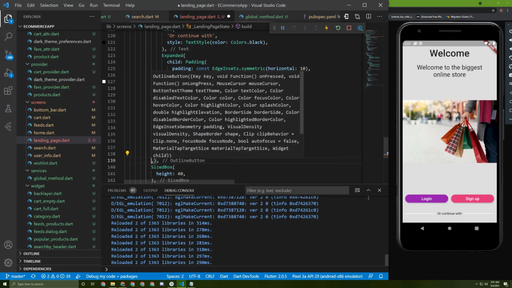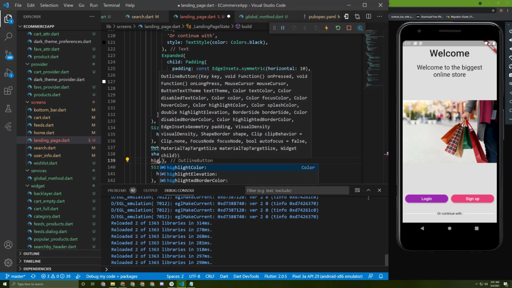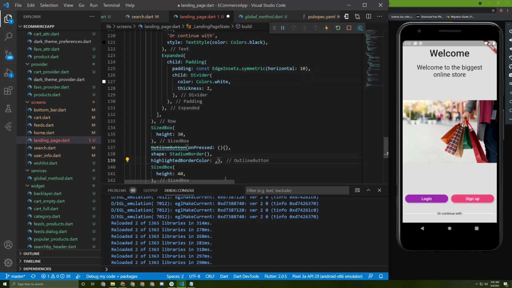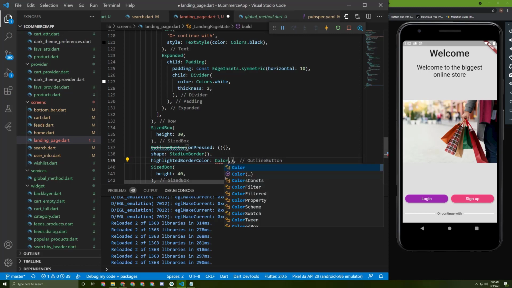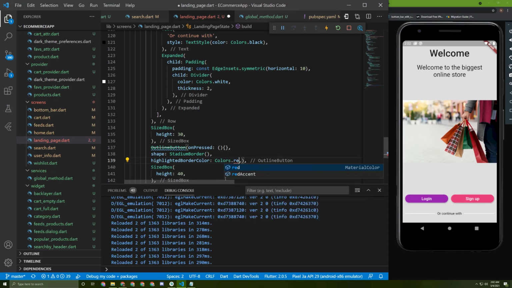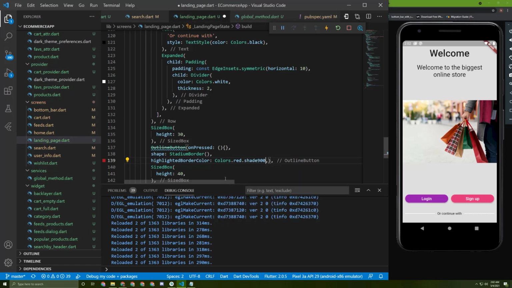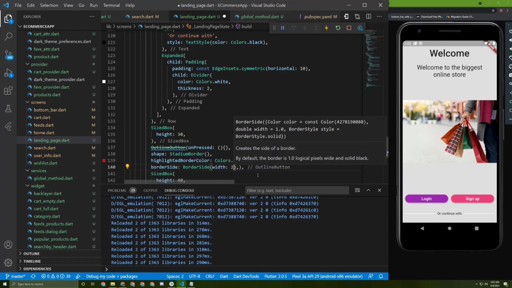And in here, let's say highlight border color. So once the user presses on it, the border color will be changed. I will choose Colors.red.shade900, this one, and let's give it border side, and we need to initialize BorderSide and give it a width. I'll give it 2 and a color.